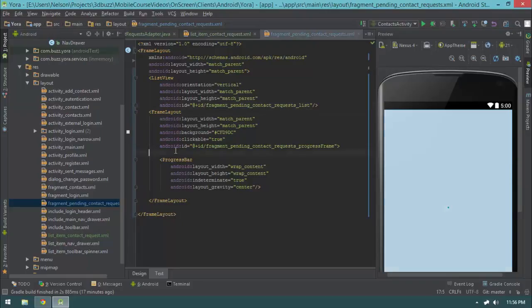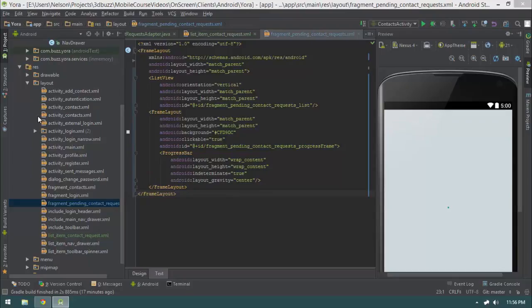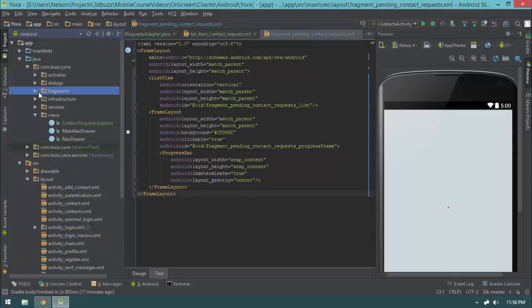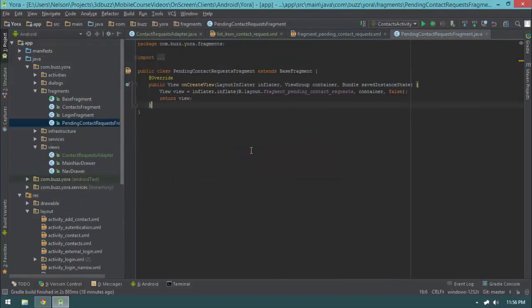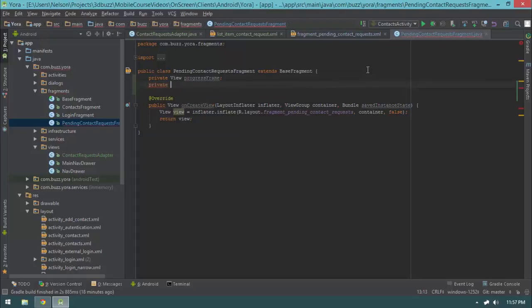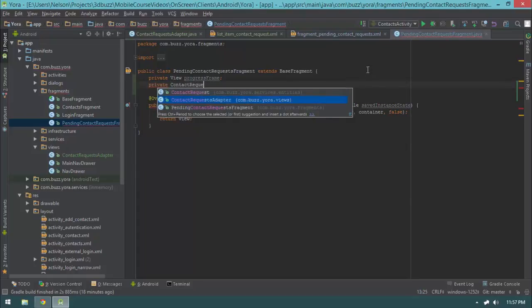Okay, so now that I have this together, I can now display a really cool little frame layout progress bar thingy when the data is loading. So now that we've done that, let's go ahead and actually load the data. Let's jump all the way up to our activities package, our fragments package, and select our pending contact request fragment. And let's start off by, at the top of the file, creating a couple fields that we're going to need. First of all, I'm going to create a private view progress frame, and then I'm going to create a private contact requests adapter.